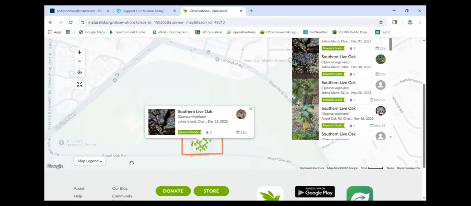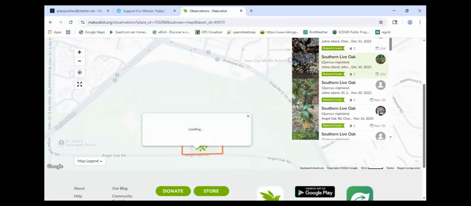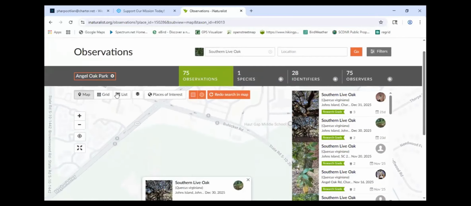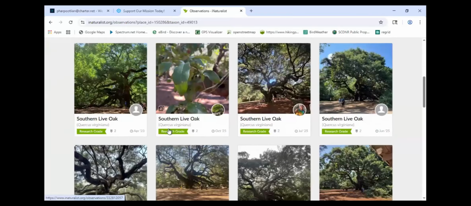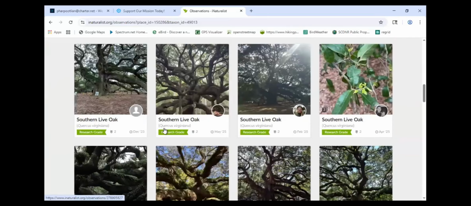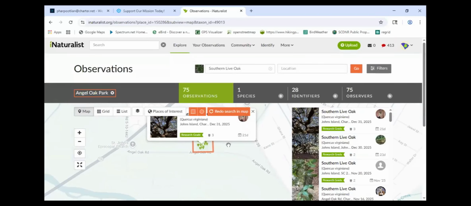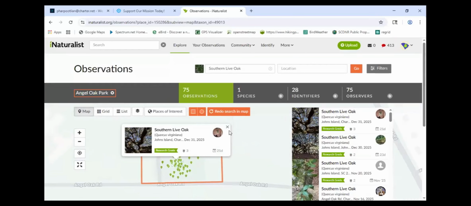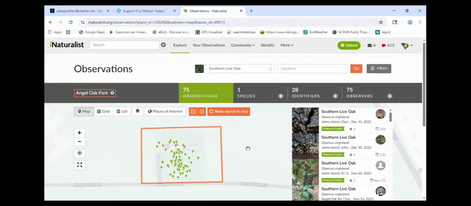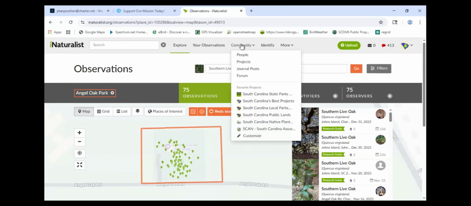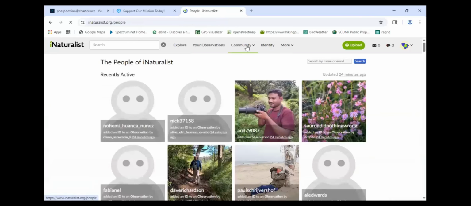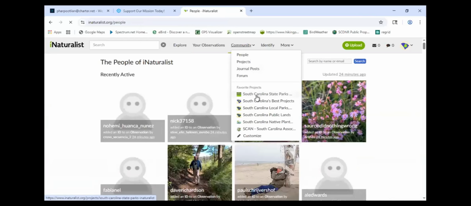This was the one that I was trying to tell you about. I've filtered on Southern Live Oak, which of course is the Angel Oak. And if you look at the observations, it's all the live oak, it's all the Angel Oak. But if you look at the map, you can see that if you didn't know any better, you'd think that there were 75 angel oaks there. That'd be kind of crazy.